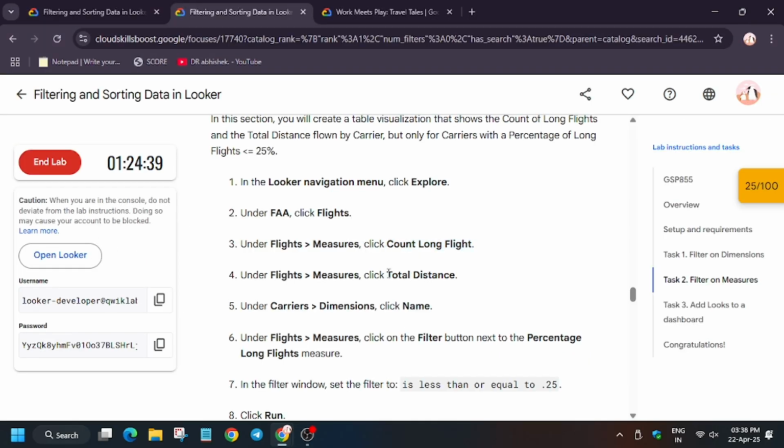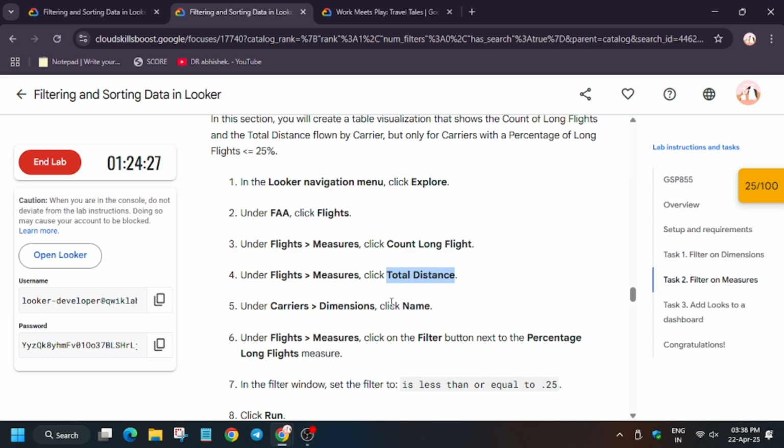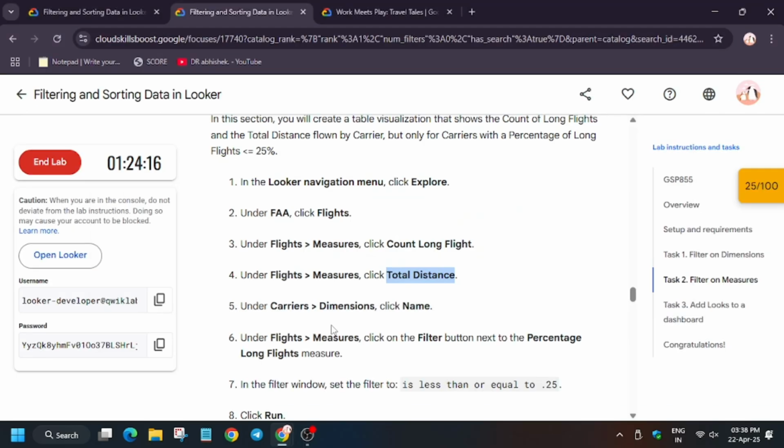Now we have to add total distance and name. So first of all type total distance, click on it, and now name. So here multiple names are present, but we have to select the one under carriers and then dimensions. So scroll a bit. As you can see, here is carriers. Now we have to click on this.